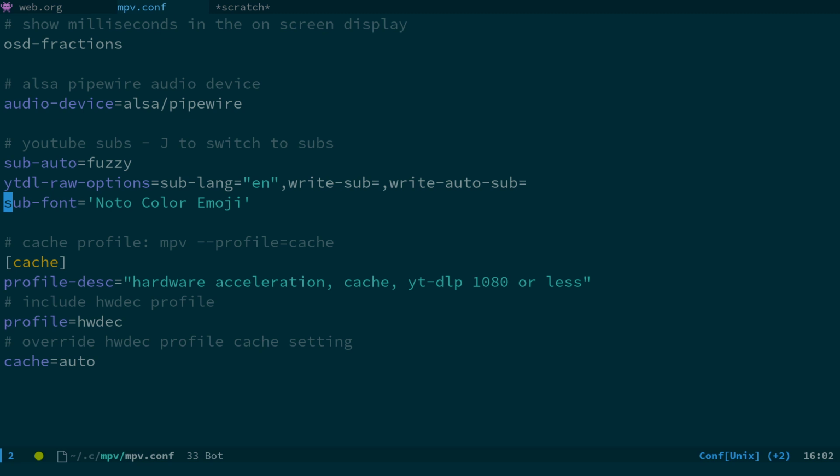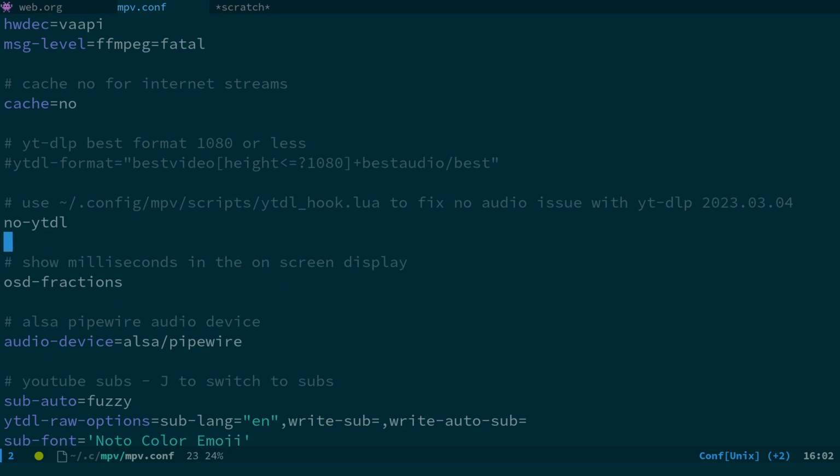You also want to show milliseconds in the on-screen display, and you do that using OSD fractions. The other thing I wanted to cover was there's currently a bug with MPV that causes YouTube videos to be played without any audio.